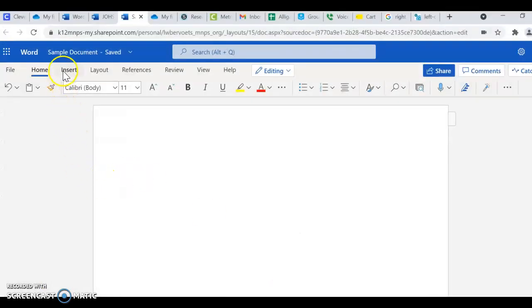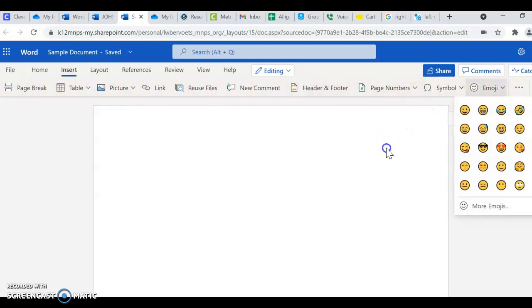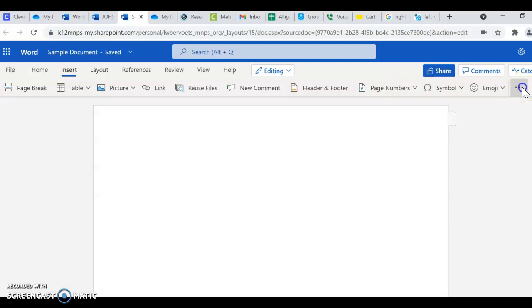If we go to Office 365, let's see if they're the same. Yeah: page break, table, picture, link, reuse files, new comment, header and footer, page number, symbol, emoji. That's a whole new one. You can insert an emoji. And then remember the 3 dots means there are more.